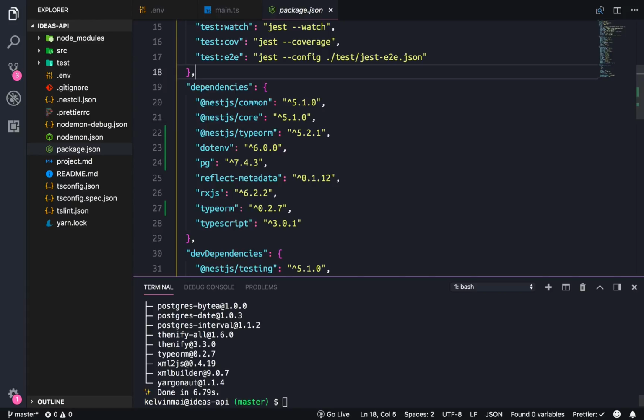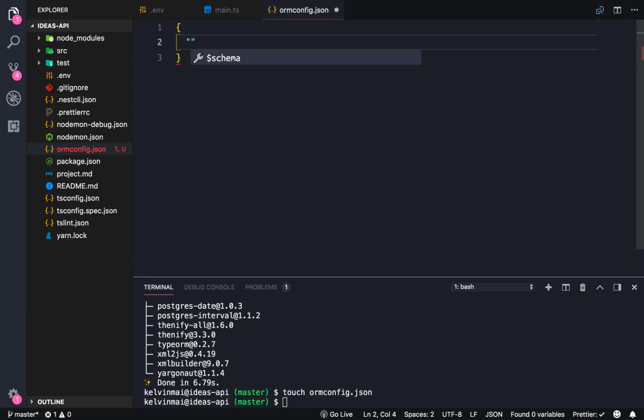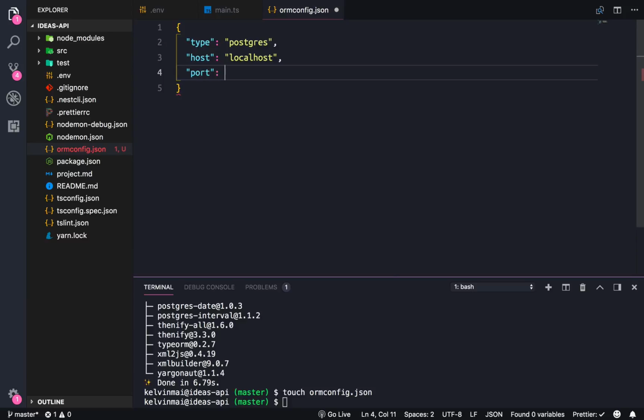Now we just need to create an ORM config file. So touch ormconfig.json, and that's gonna be right here. Alright, okay, so normally you would copy and paste this. I have it open on another tab right now, so I can just type it in. But it's gonna be of type postgres, because that's the database that we're using. It could be MySQL, or whichever one you end up choosing. And host is going to be localhost, because we're going to be running it on our machine locally. Postgres's default port is 5432. It's easy to remember.